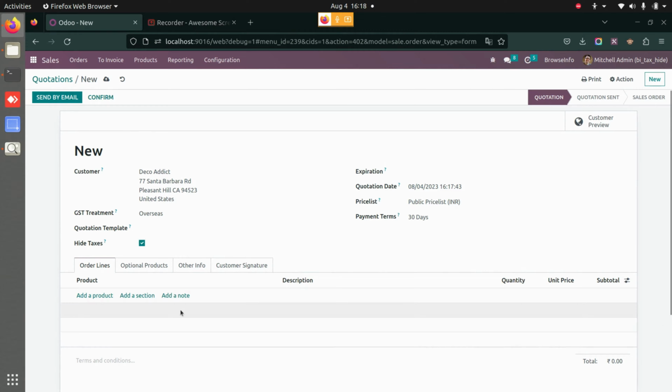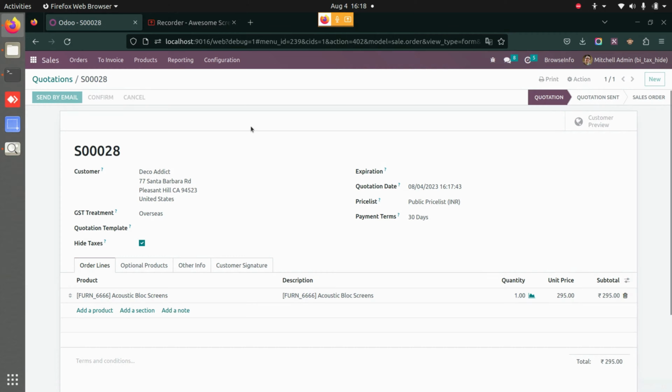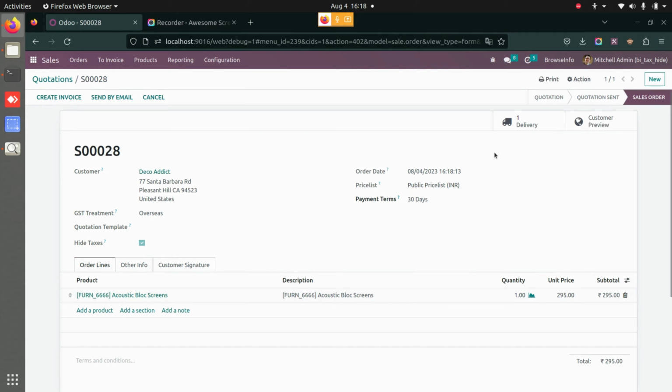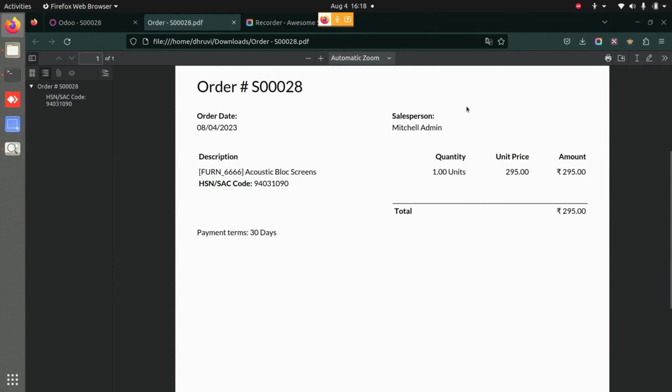So as of now, I will hide the tax column and I will add the product and save this and confirm. As we have not added the tax column here, the print report will also not make the tax column visible. So if I download the quotation order from here, you can see the tax column is not visible as well.